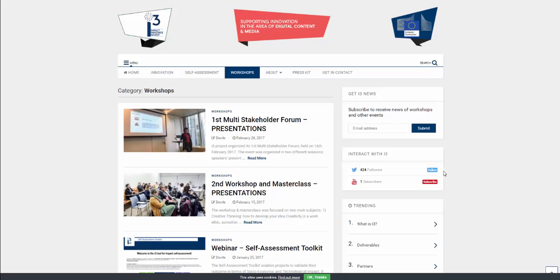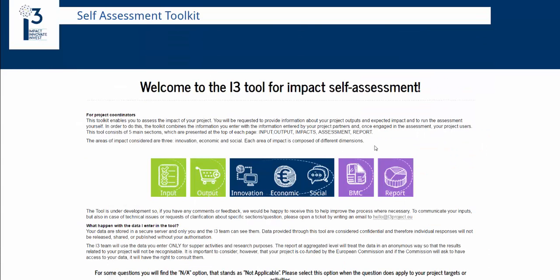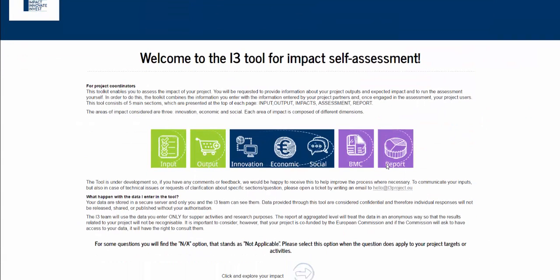http://icubeproject.au. The Self-Assessment Toolkit is a semi-automatic instrument that supports ICT 19 projects to assess their projects on social, innovation, economic impacts. The first page of the toolkit includes a description of the toolkit, its objective and functionalities.